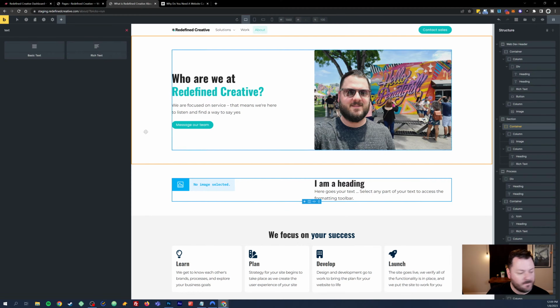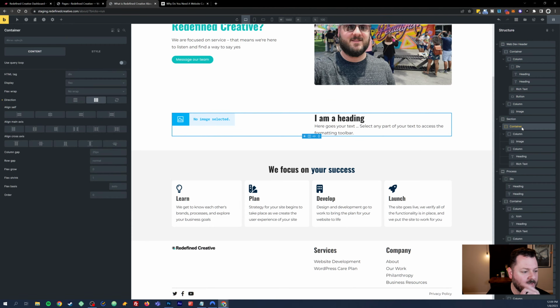So for here with the container, what I'm going to do is center everything vertically. And you know, in Divi, you've got to do it with some code. You've got to add in the margins, the auto margins.